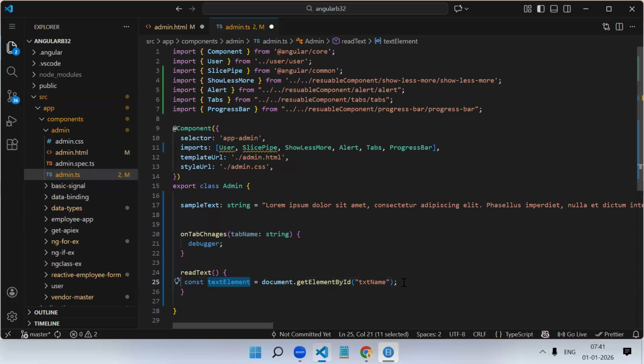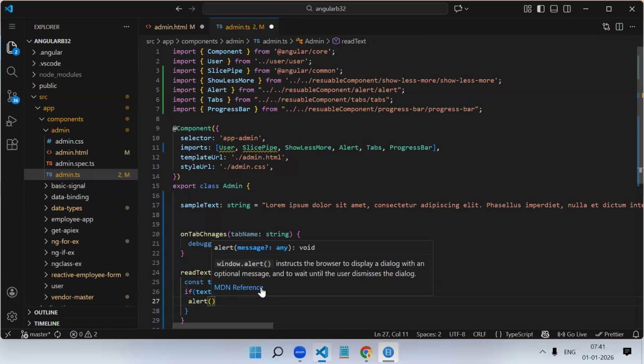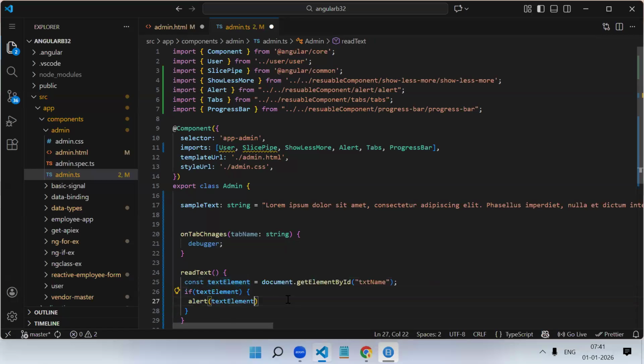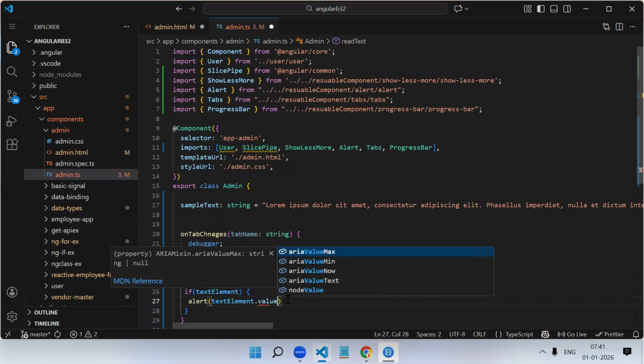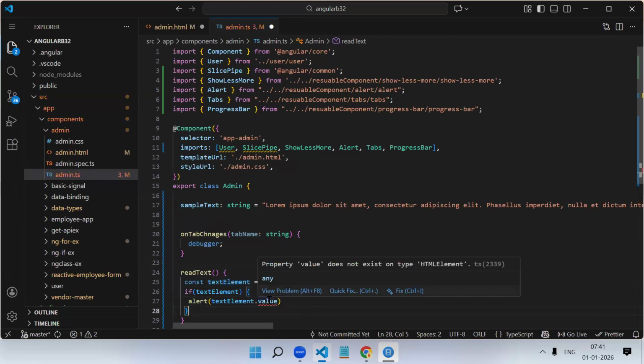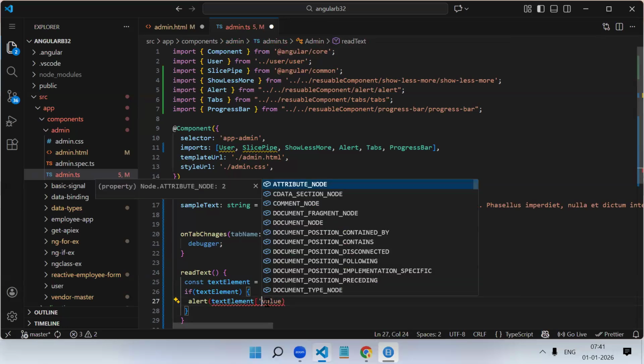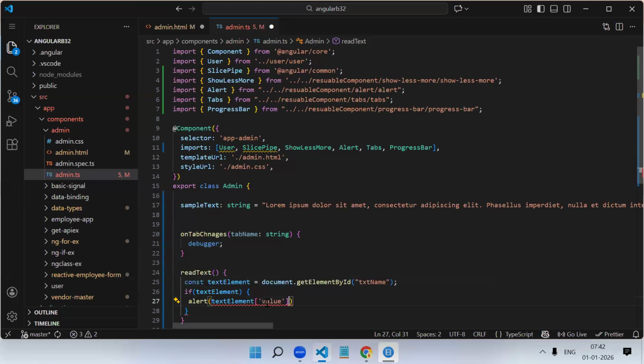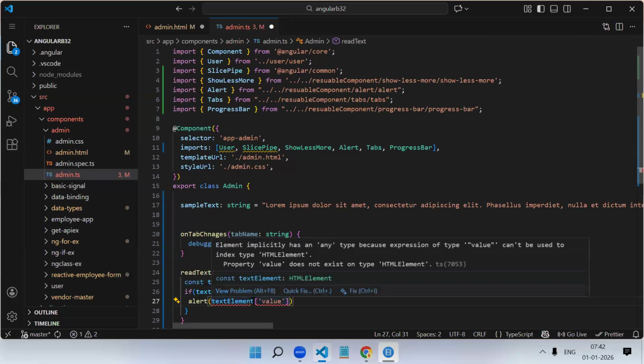Here we got the element, so we have to add a null check or undefined check. So if textElement is there, then alert the value. So textElement.value. But here we won't be able to access it because value doesn't exist on type HTMLElement, since we are writing this code in the .ts file. If we try it like this, it also doesn't allow.